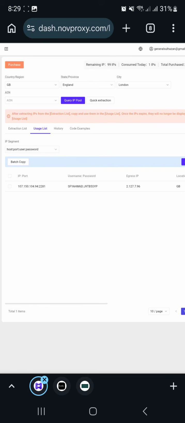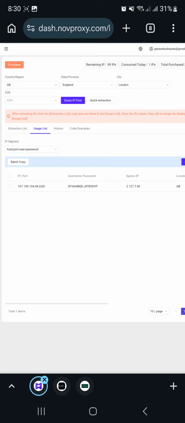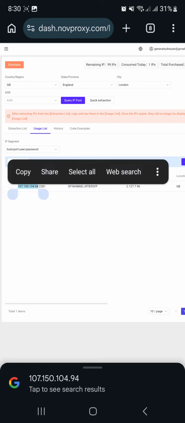So I'm going to copy the IP and the port. Then I will copy the username and password. If you know how to use a clip proxy, you should be used to this. It shouldn't be a big problem. So right here, I'm going to copy this. This is the IP, the first part before the colon.